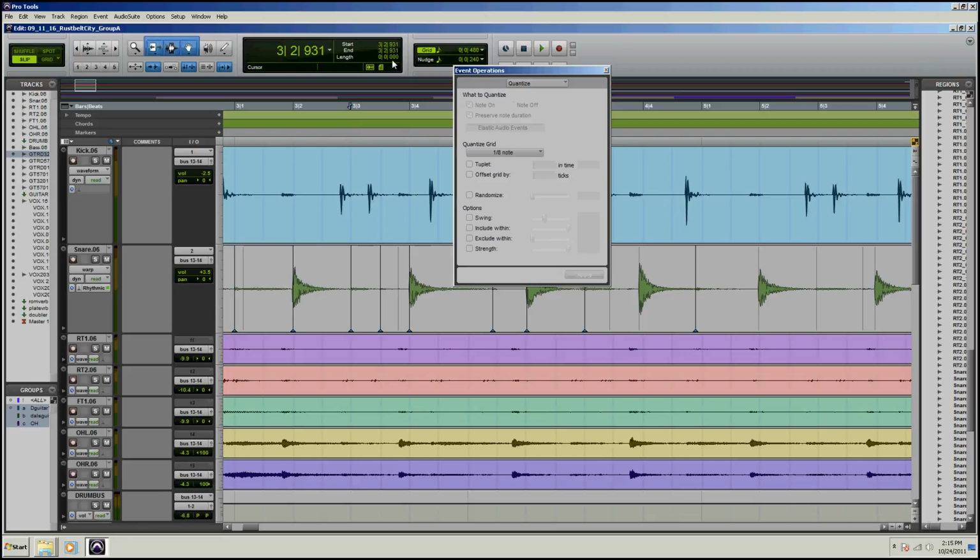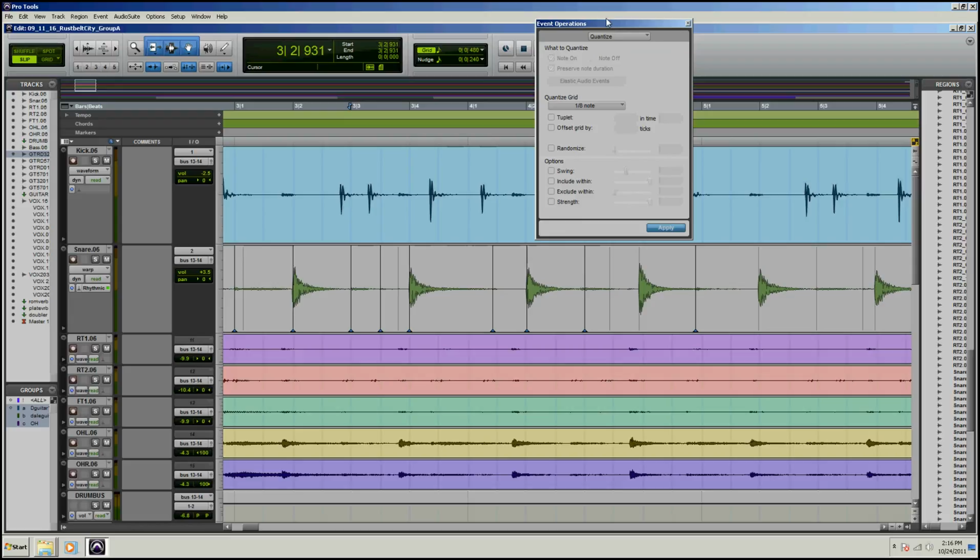So that's basically how you use Elastic Audio. There's a few other things you can do with it, but that's mostly what you're going to want to use it for, to fix timing. And that's how you would use it on the drums.